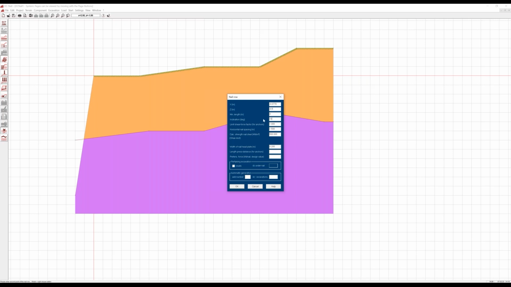If we use soil nails and anchors, where the anchors have a larger fixed length, larger diameter, we can define a factor here, which is especially used for this anchor. We have a horizontal spacing of the soil nails. This is usually 1.5 meters, and the strength of the nail steel.